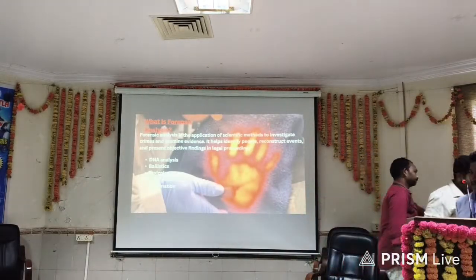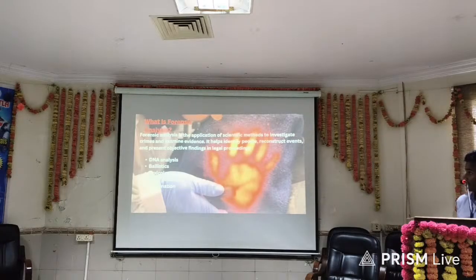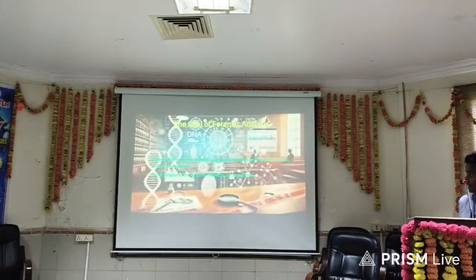What is forensic analysis? Forensic analysis is the application of scientific methods to investigate crimes and examine evidence. It helps identify people, reconstruct events and present objective findings in legal proceedings. For example, in DNA analysis, ballistics, toxicology, and trace evidence examination. The goal of forensic analysis is to reveal the truth by studying physical evidence on the scenes, victims or suspects, and link suspects to victims, objects or locations.